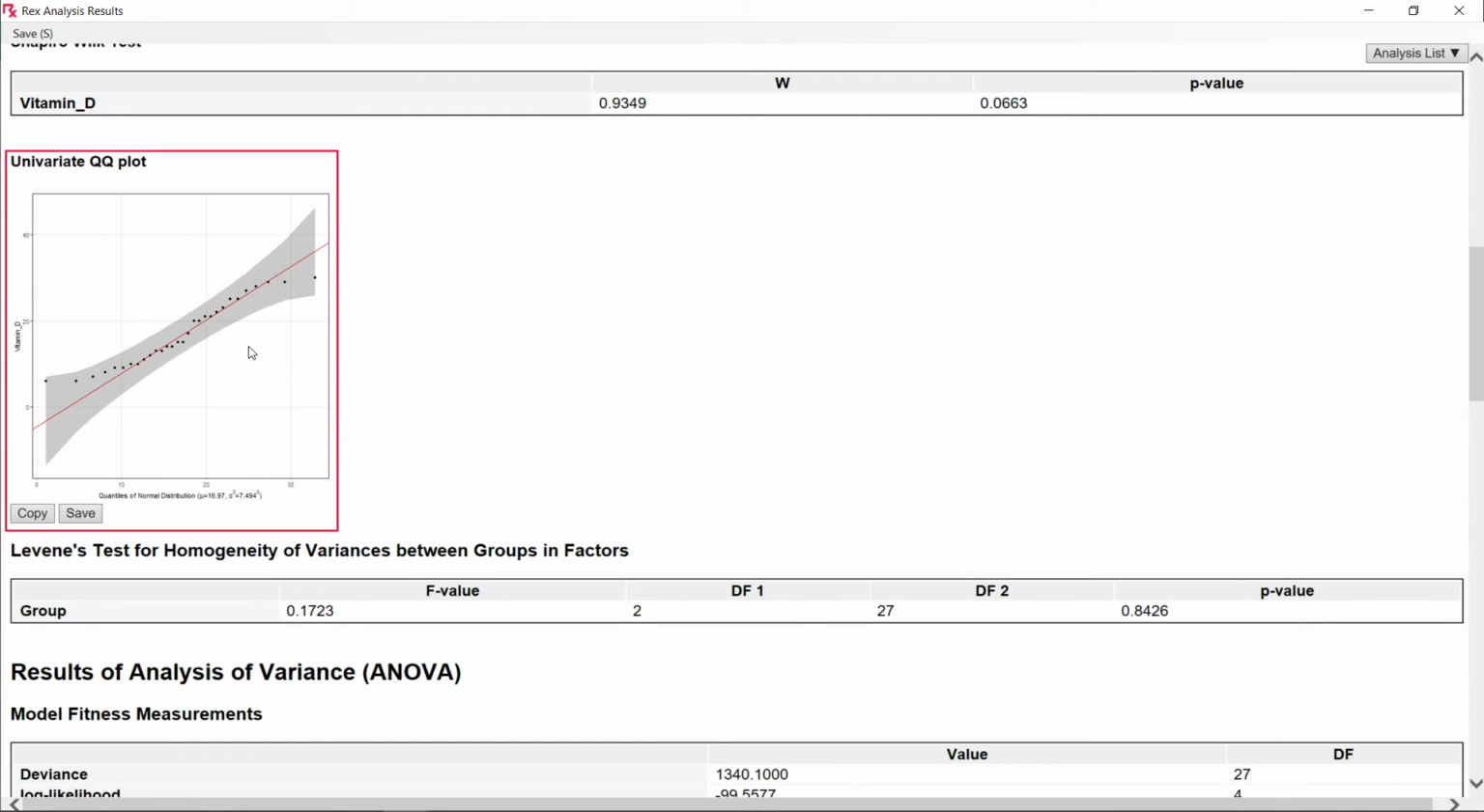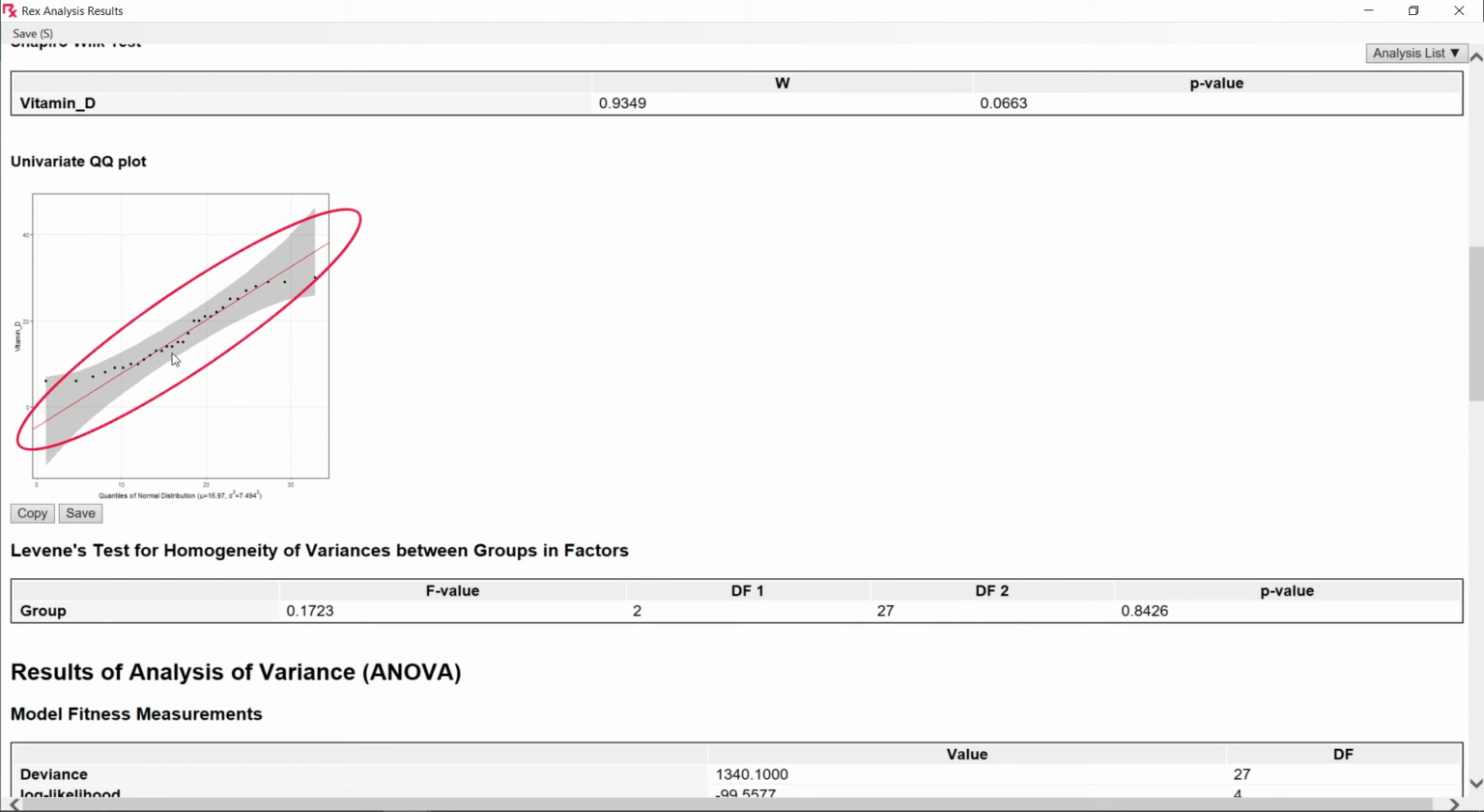A QQ plot, which shows the distribution of the data against the expected normal distribution, can also be used to visually check for normality. As we can see, the data forms a pretty straight line, which tells us that the variable is approximately normally distributed.